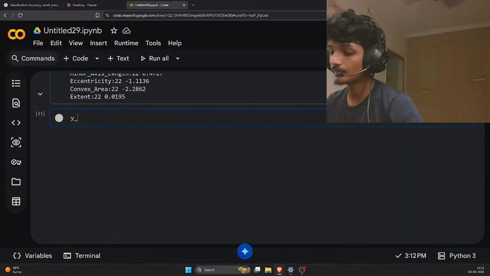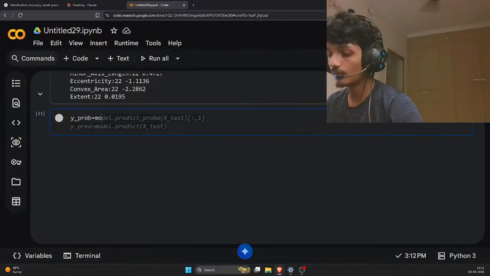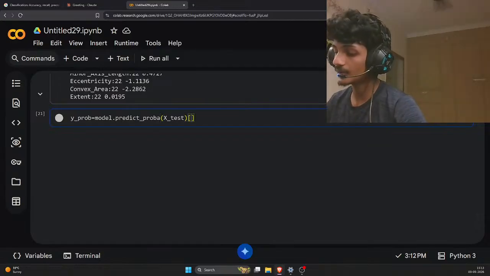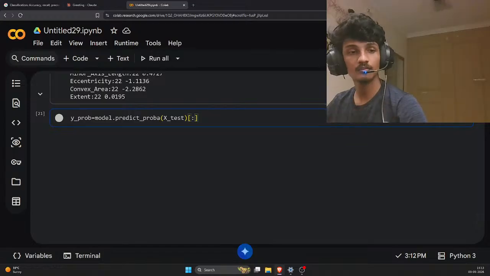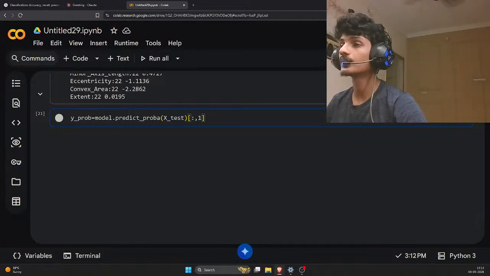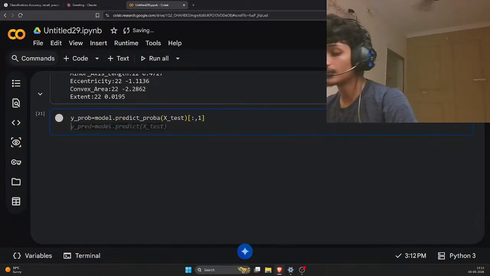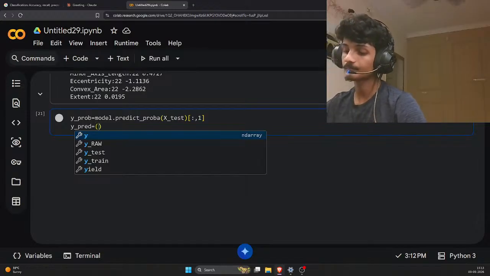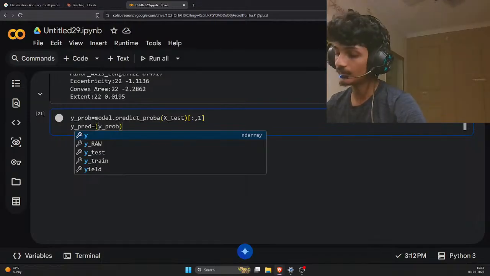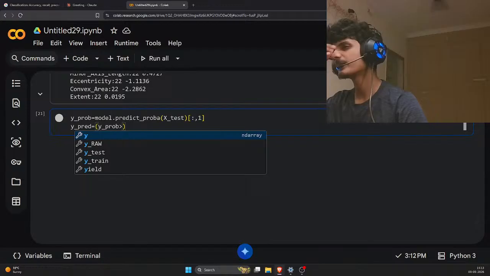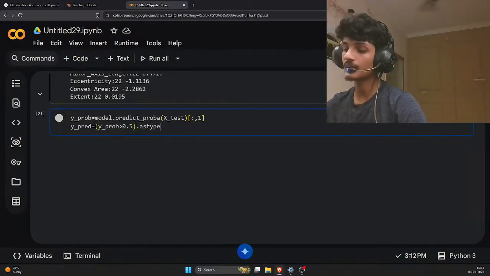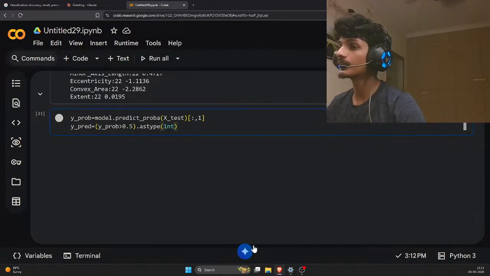y_probability is equal to model.predict_proba, meaning probability, and we put X_test data in it. We get all of the rows, for all features, and only one column, which is Osmancik. Next we say y_prediction. Now we need to classify, right? y_prediction is equal to y_probability greater than 0.5, dot astype int. I think I am good with this.